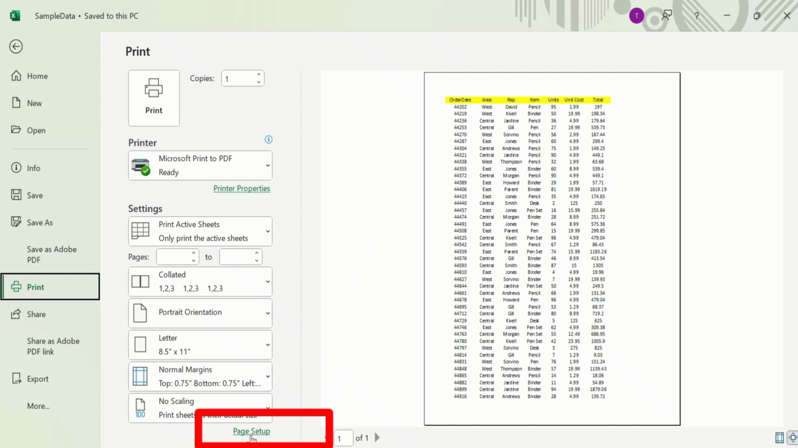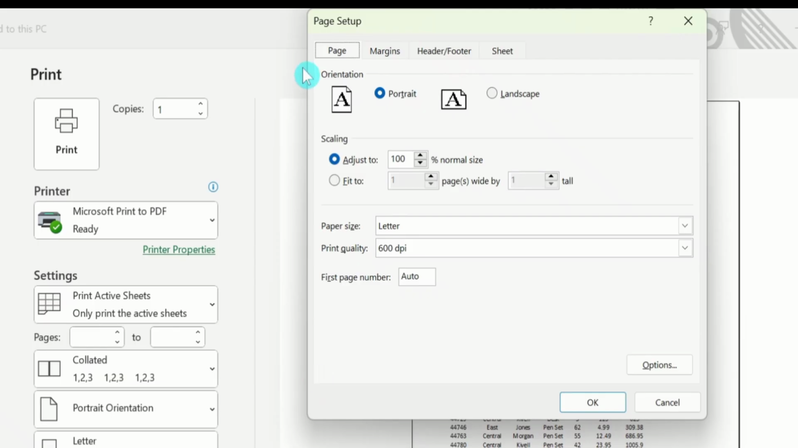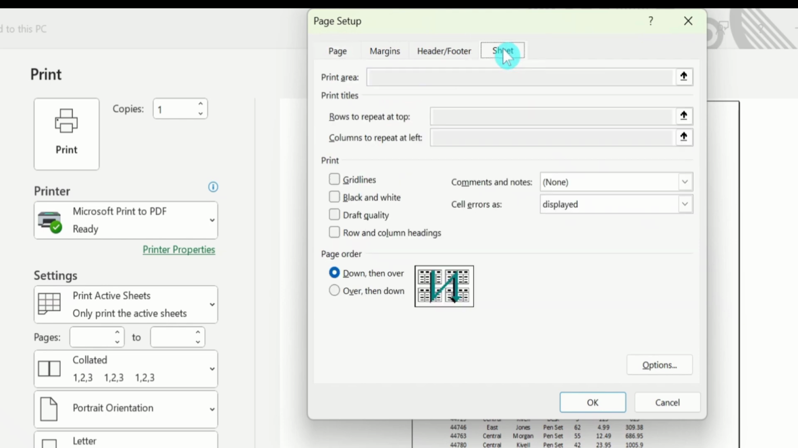Here is the option of Page Setup. Click on this option. You will find different tabs: Page, Margins, Header and Footer, and Sheet. Select this one, which is the last one, the Sheet option. Under the Sheet option, you will find the option of Gridlines under Print. Select this option. Now you can see here I have selected the Gridlines option. After selecting this option, simply click on OK.